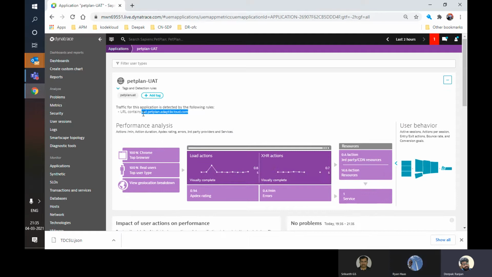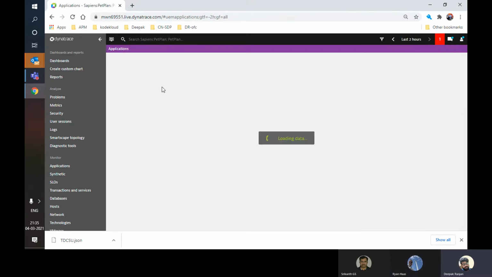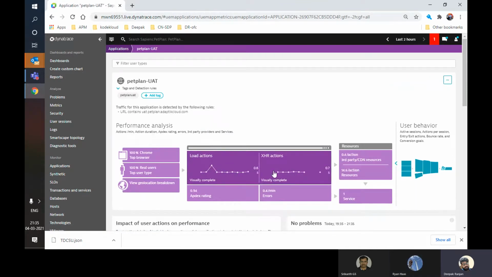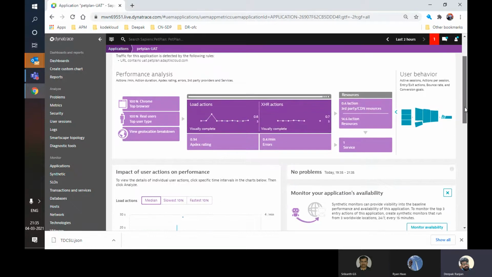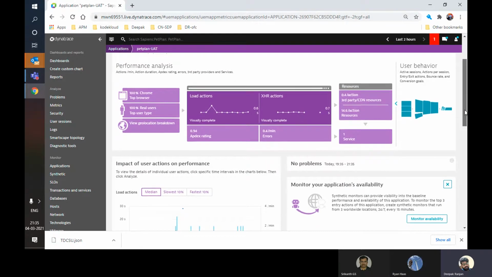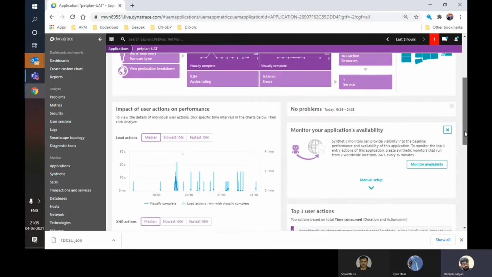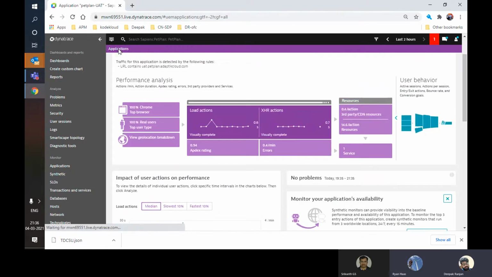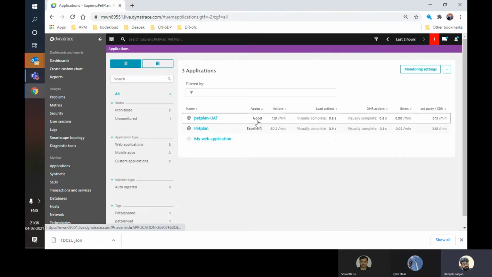Now if the application has any issue, like response time, load actions, XHR actions, all those things, then it will be detected as an alert. That is how you can say our application is healthy. If anything goes down here itself, it will show as red.